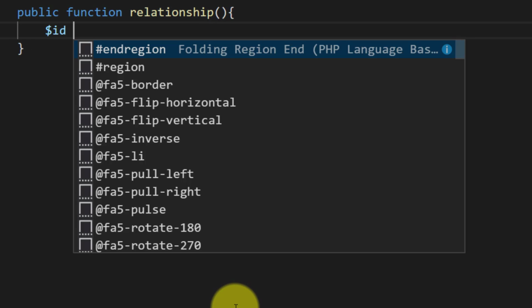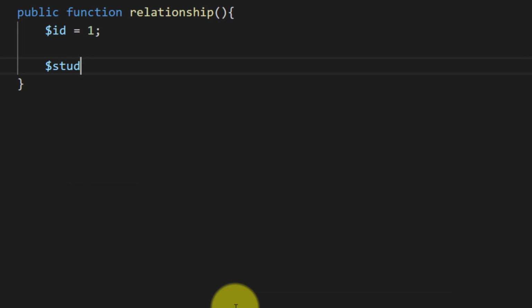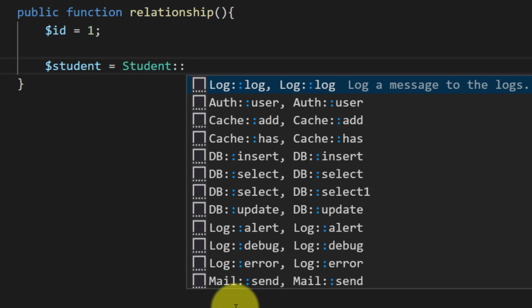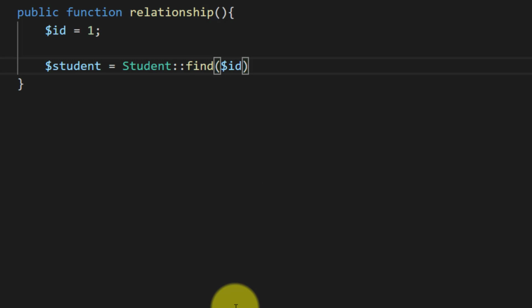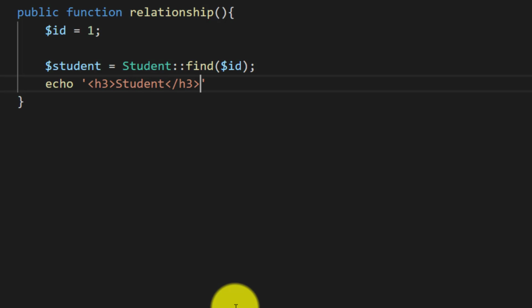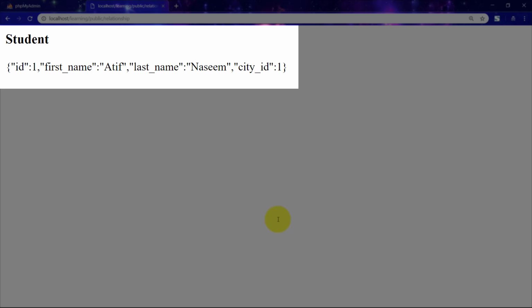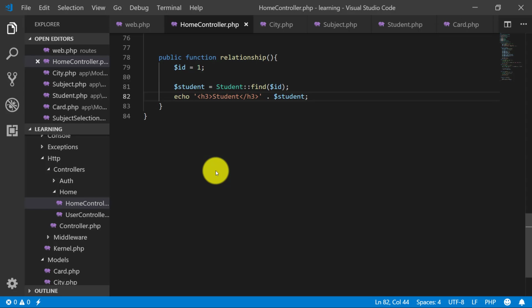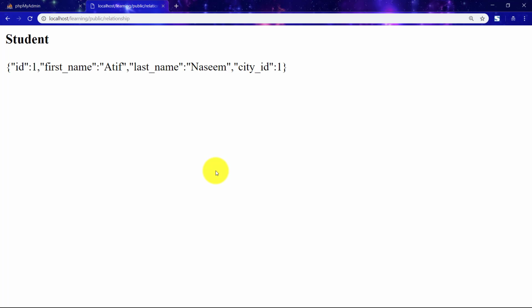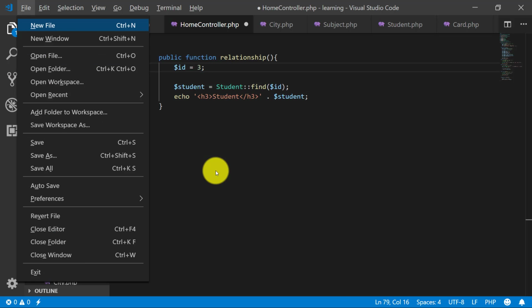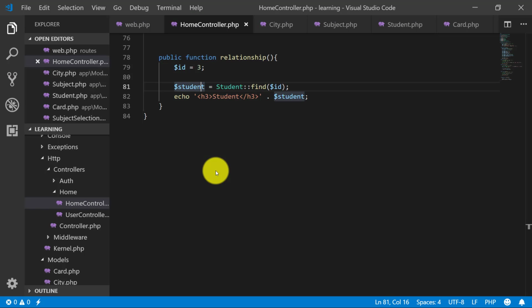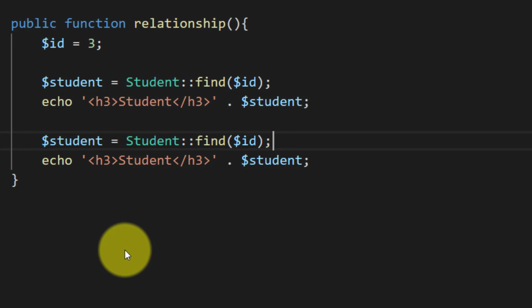Start with assigning ID 1 for record student and student model find ID which is 1. Echo an h3 for heading, student, and student. So here is our record. For number 2 we have this, for number 3 we have this. Now copy and paste these lines and we perform this for all of our student records.